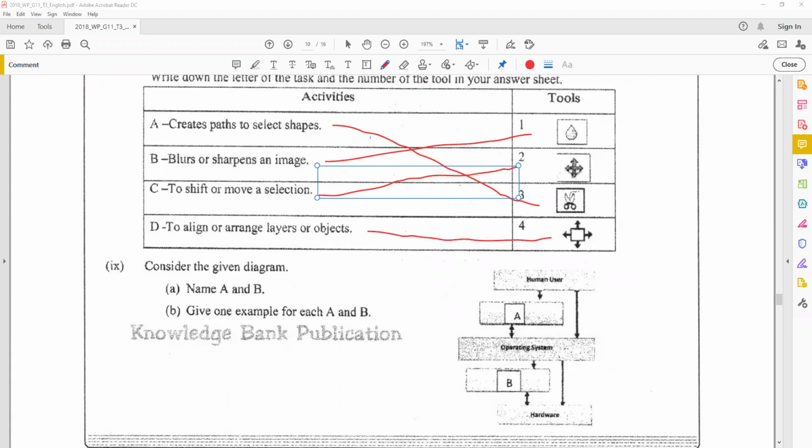Okay. Now give me one example each for A, B. I need everyone to answer this. Yes, Nilana? Examples for A, B. Vishmi?